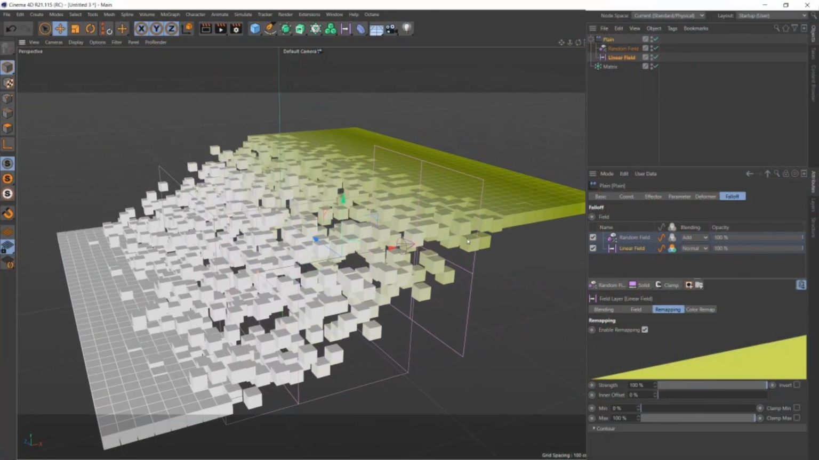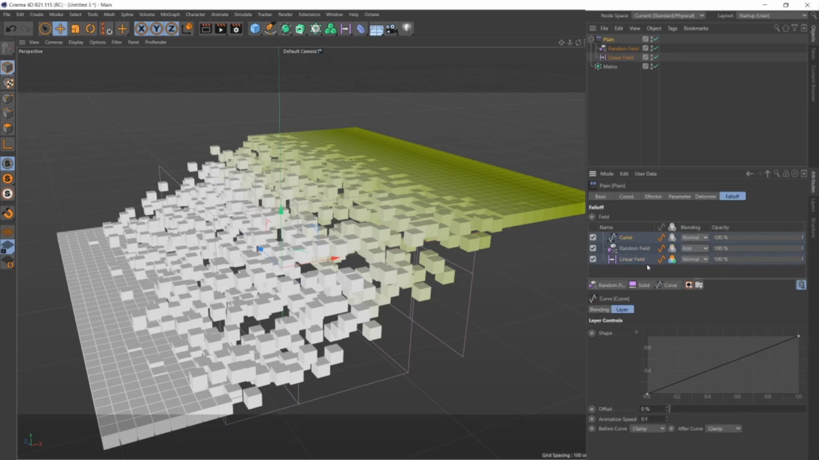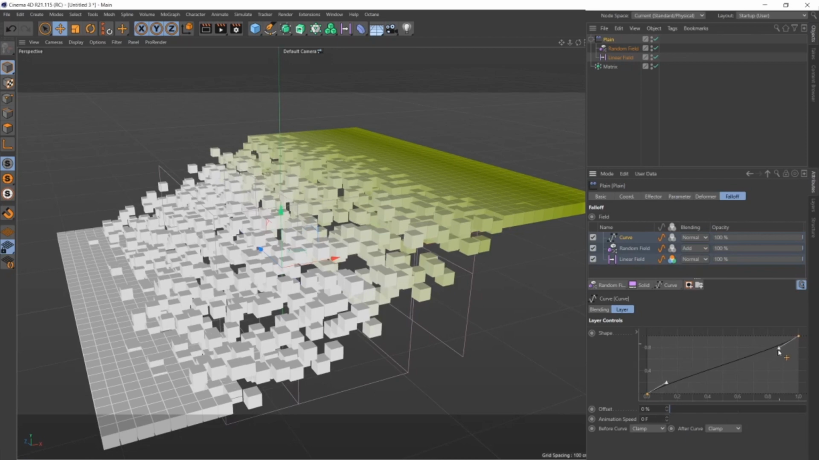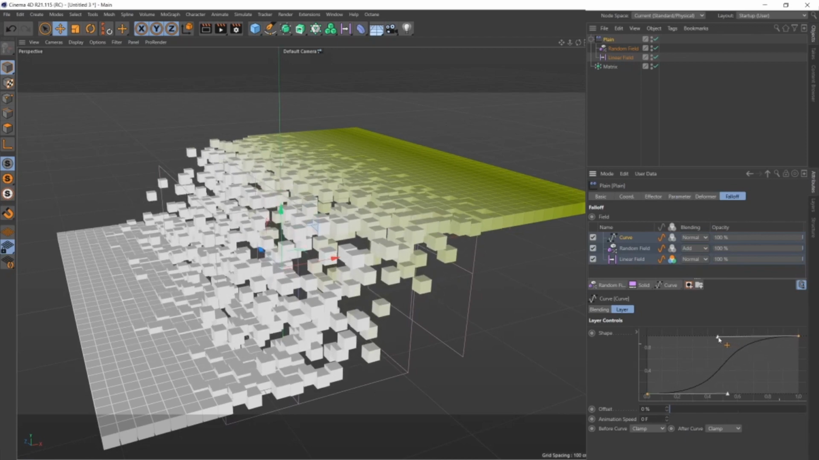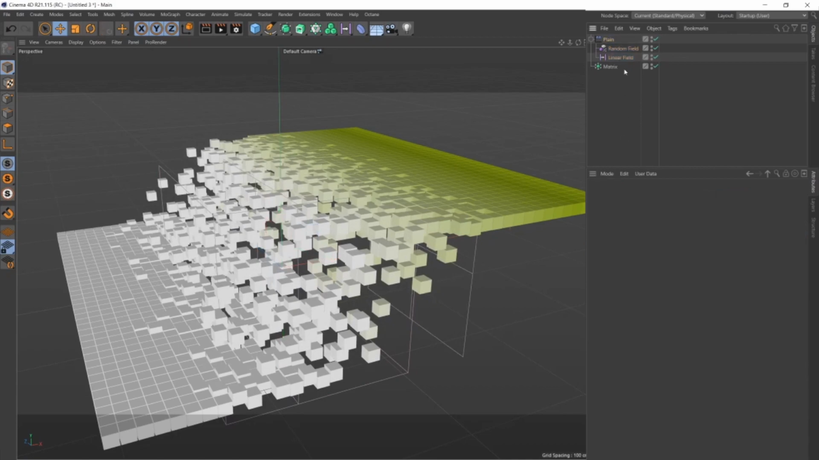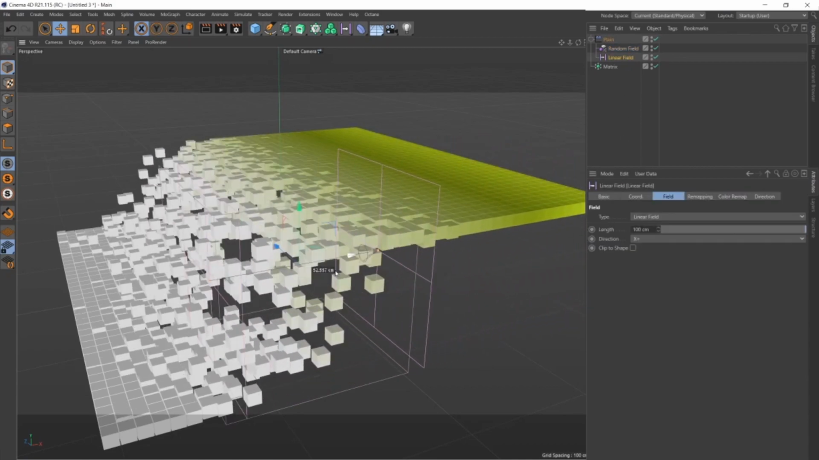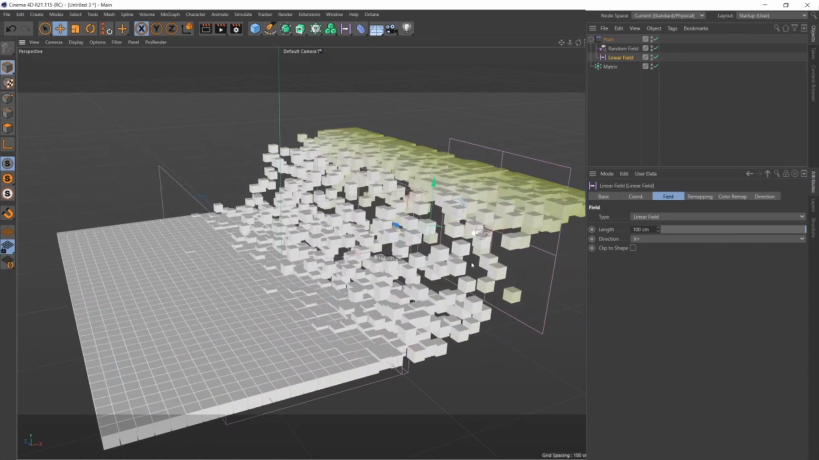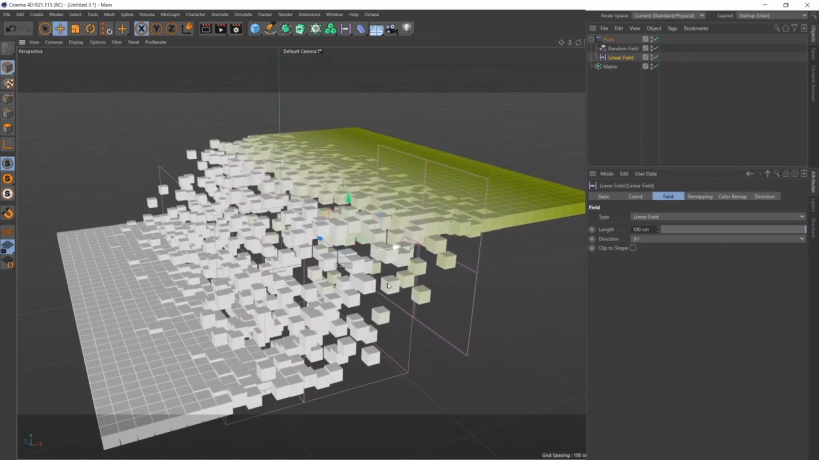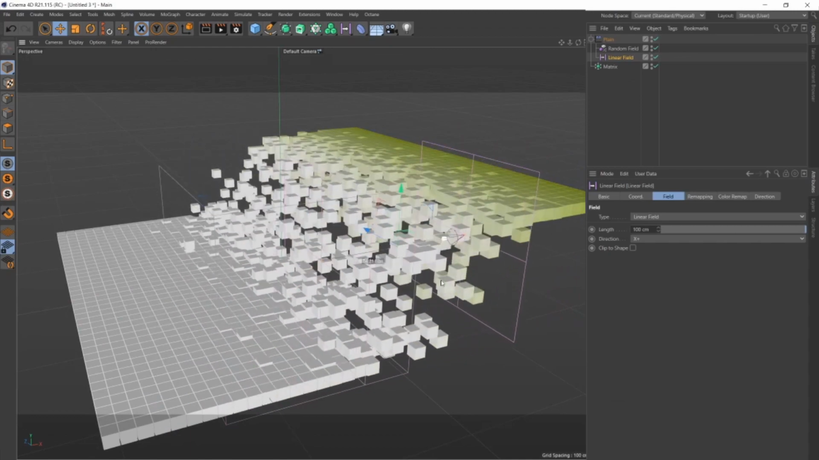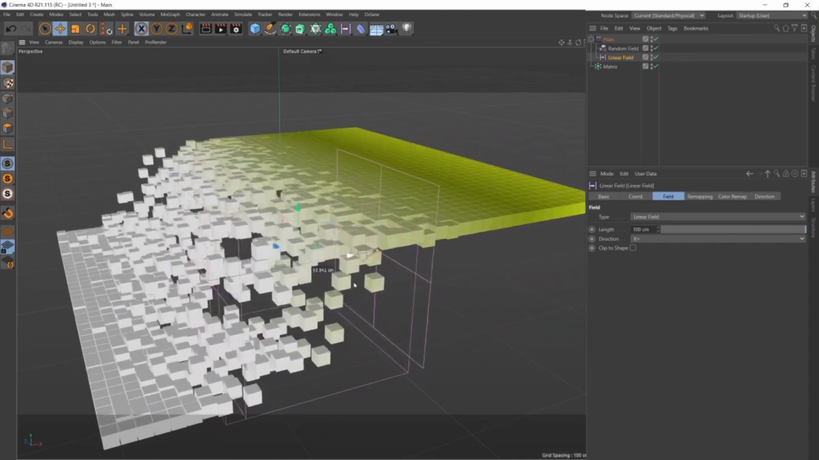For just a little bit more control, what you can do is in this plane, you can add a curve. So if you throw a curve on here, however you modify this curve here is how your cubes are going to get affected, or your objects inside of your cloner or whatever you put this effector on. And this looks really nice, and you get a ton of control over this.